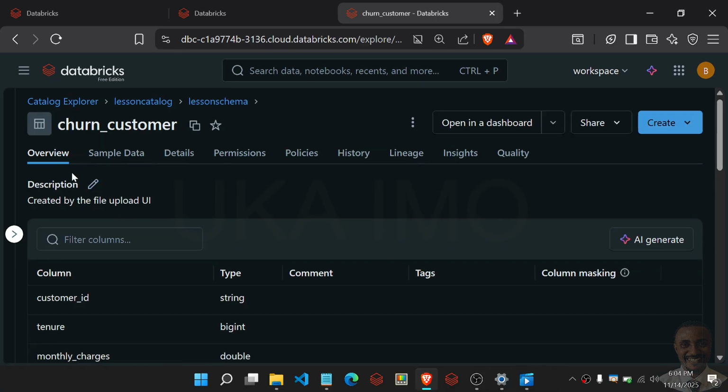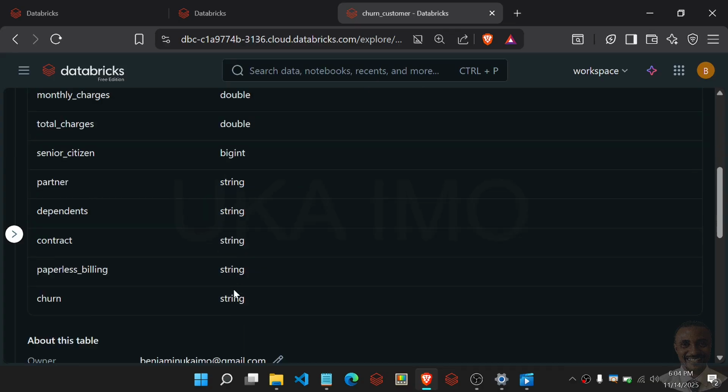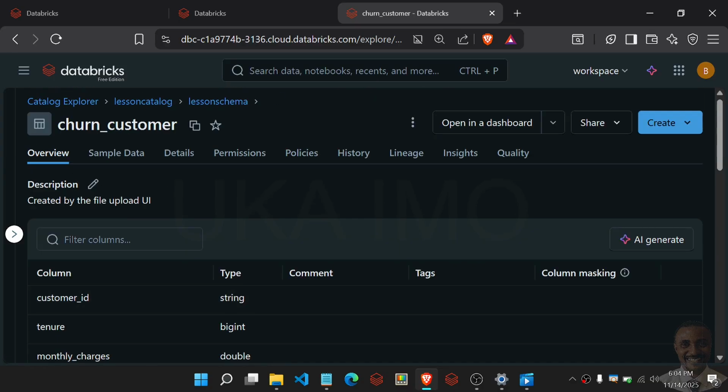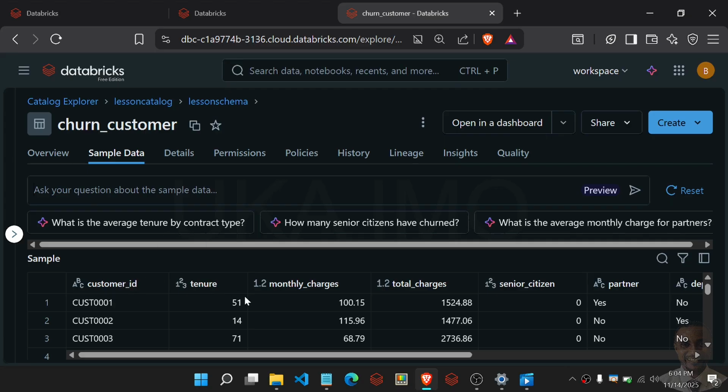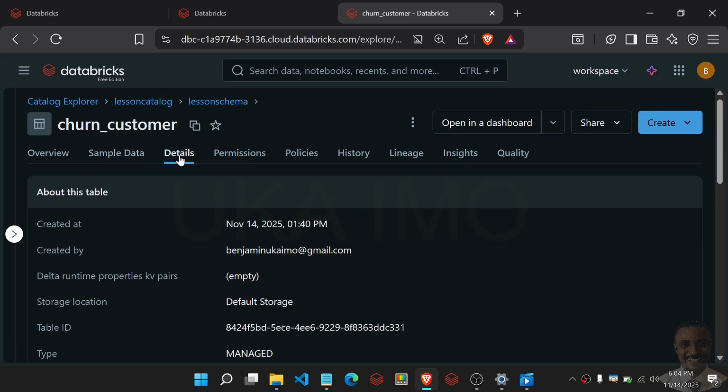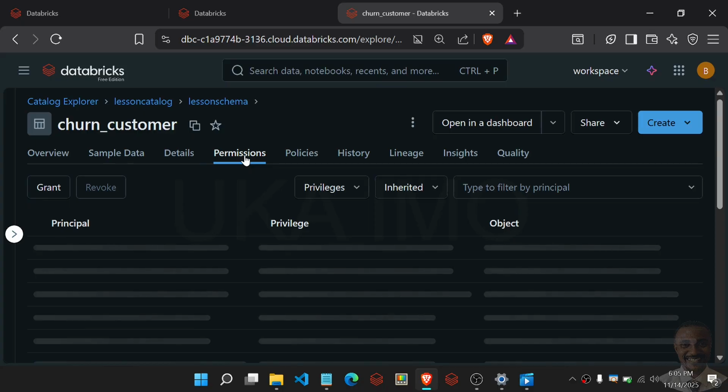And so guys, right now you can see we have a clear and a better overview of our data. And so we can see the columns, the type, the comment, the tags, and the column masking. You can also come here and you can see the sample of the data. And as you can see, there is customer ID. So everything is working perfectly well. You can also get more details as regards to the CSV file we uploaded. And as you can see, it was created, this date created by me, and data, runtime, properties, and the storage location is default. You can also scroll down and you get more information about this particular upload. And so we can also work on or alter the permissions.